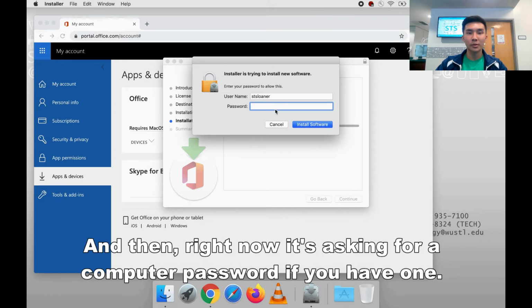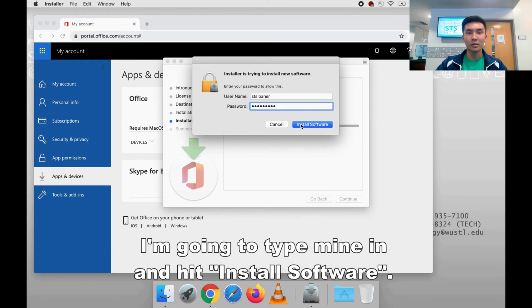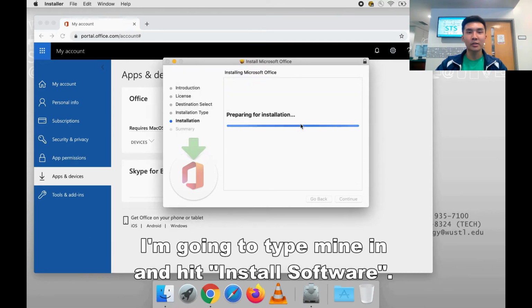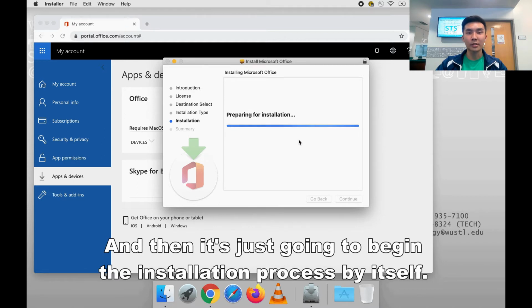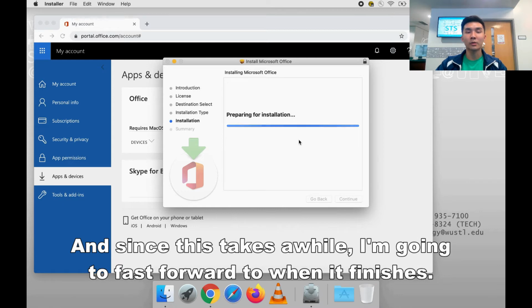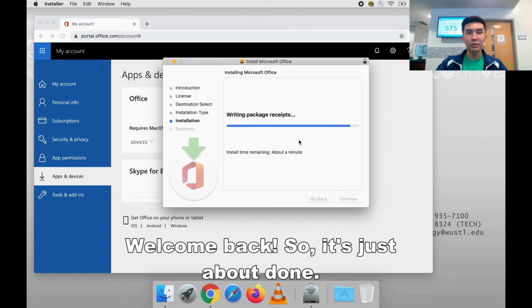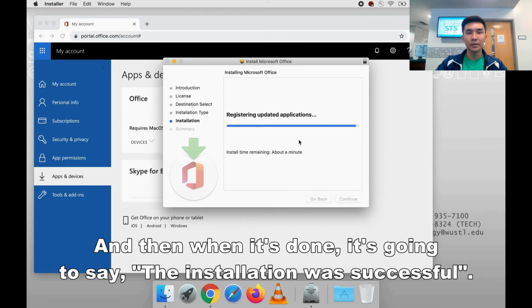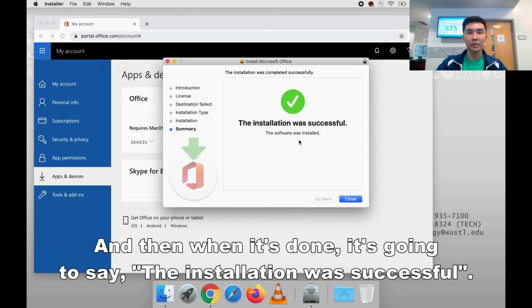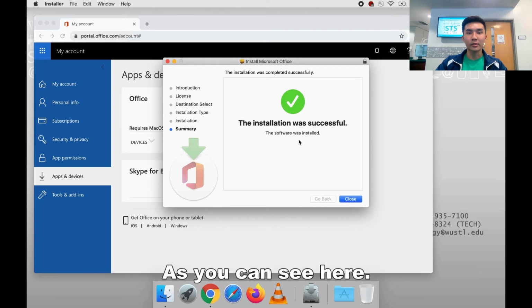And then right now it's asking for a computer password if you have one. I'm going to type mine in and hit install software. And it's just going to begin the installation process by itself. And since this takes a while, I'm going to fast forward to when it finishes. Welcome back. So it's just about done. And then when it's done, it's going to say the installation was successful, as you can see here.